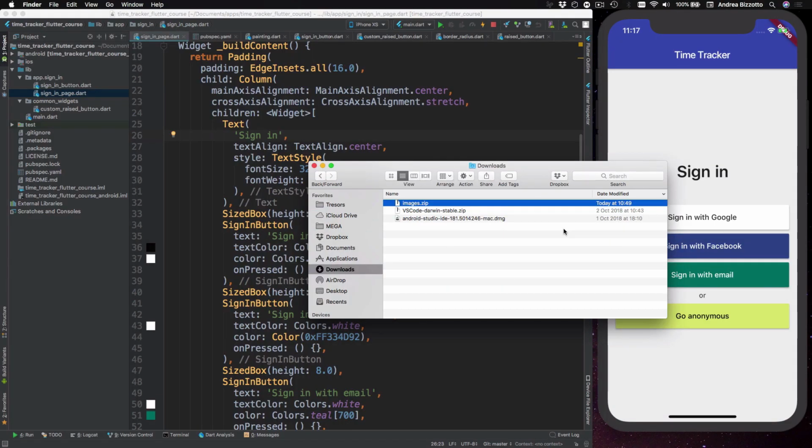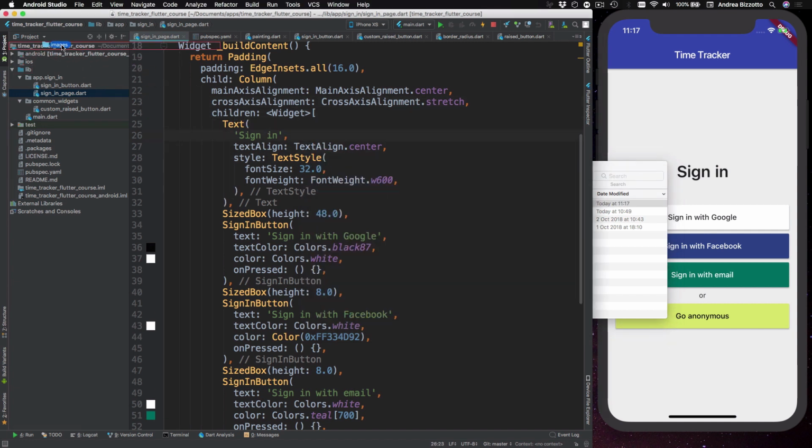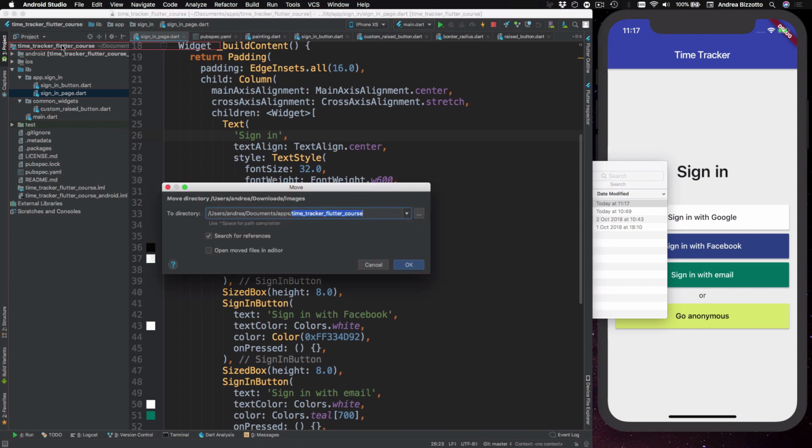If you followed the instructions in the last video, you should have now downloaded a file called images.zip. So what we're going to do next is to extract this file, and I can just double click on it. And then we want to take this folder and copy it over to the root of our Flutter project. So to do that, I'm just quickly going to drag this folder all the way up to the root of the project, which is at the top, and then I can release.